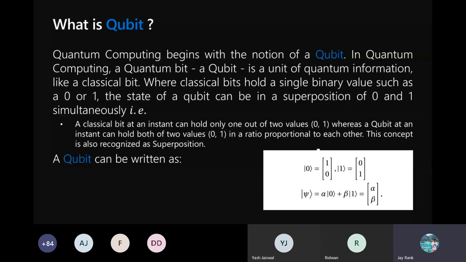When we take this and multiply it with alpha, we can see that there will be alpha here, and it will still remain 0. And when we multiply beta with the state of 1, we will find beta here. So adding both the column matrices, we can see that alpha and beta is the current state. This signifies the current state of the qubit and not the value of the qubit itself.